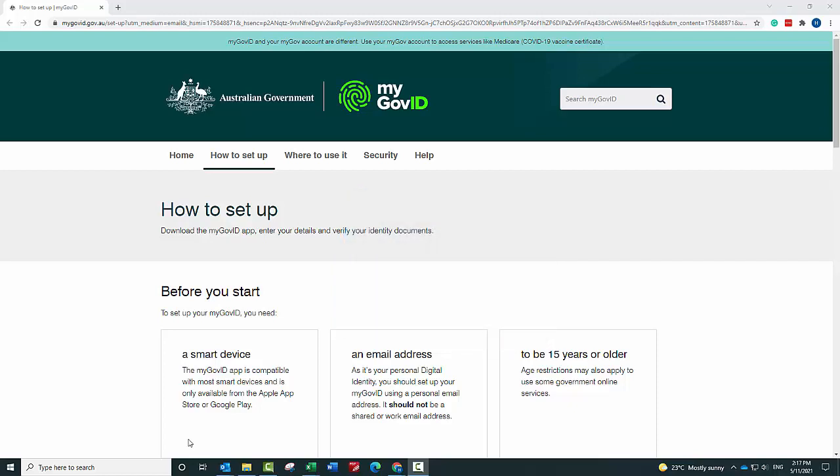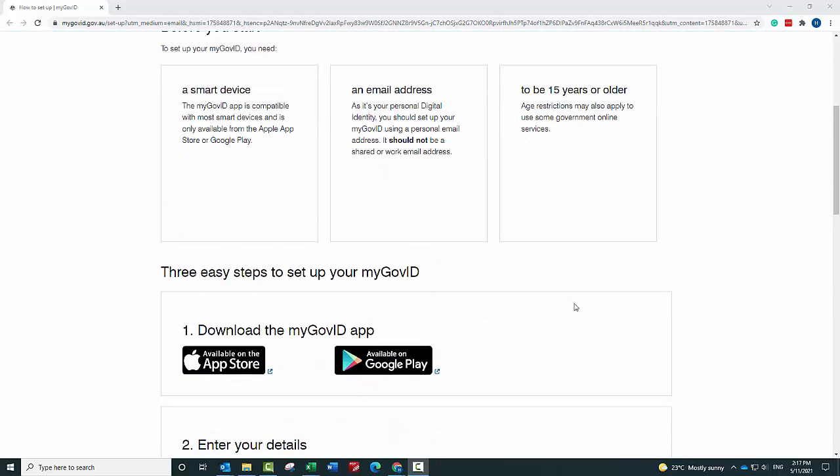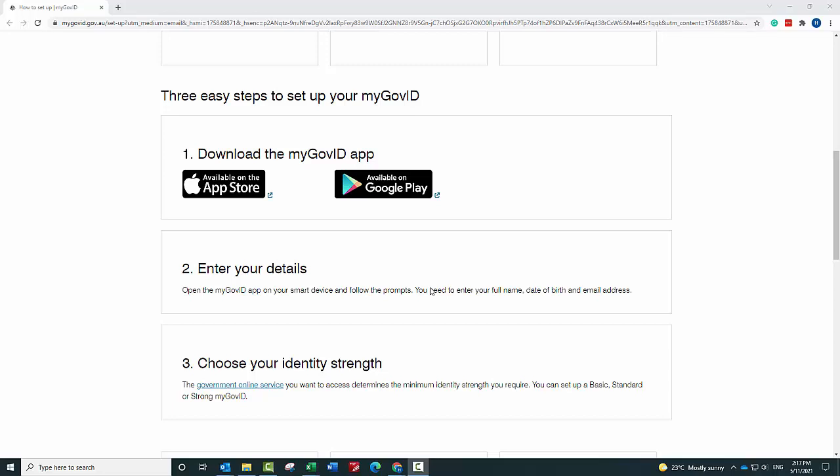So the process is to set up a myGovID and then to link that to ASIC. So let's have a look at how to set up an ID. And basically what you need to do is download on your phone or your smart device the myGovID app. Then we've got to go through following the prompts.